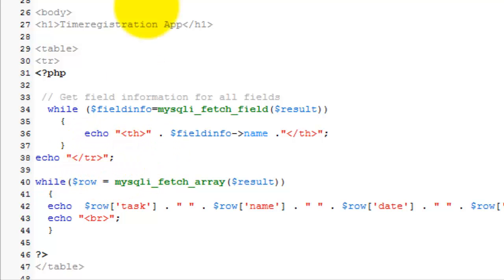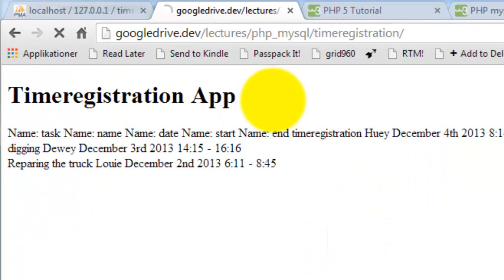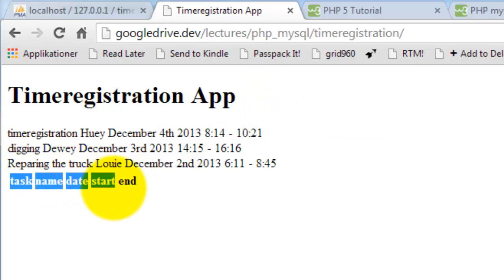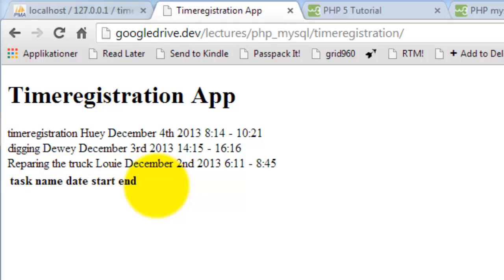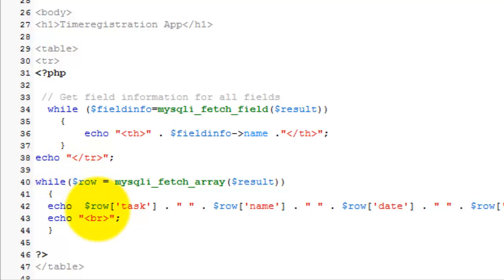Now let's just see if it works. Of course it's not finished, so it's going to be an unfinished table here. Task, name, date, start, end. Just what we wanted. But we need to finish our table, so we also want to put the rest of our stuff into a table. So we start in here. For each time we run this whole fetch array, that means we're going to fetch one row at a time from our table.